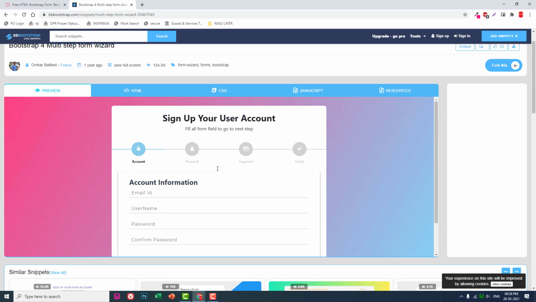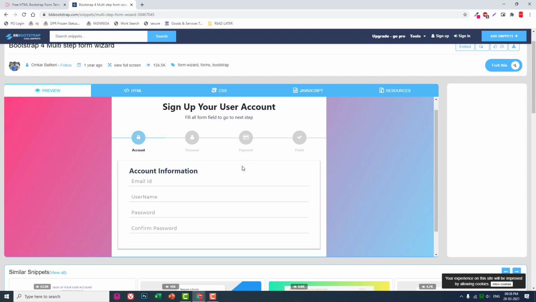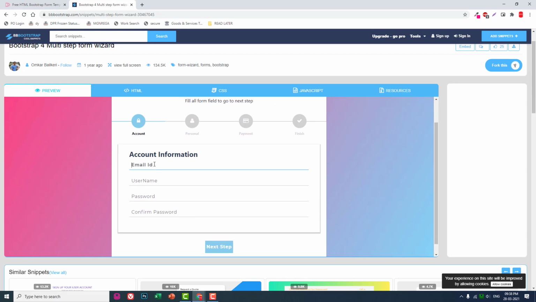Here, as you can see, in this sign up account multi-step form, this is for simple user account information, this is personal information, personal data, and this is payment information. Like this, we can classify the information we collect from a form into different categories and simplify the registration process step by step. It improves user experience.